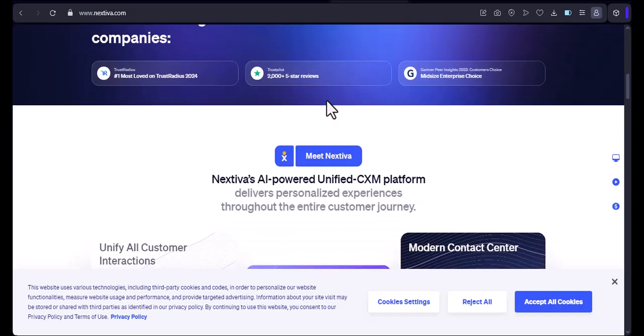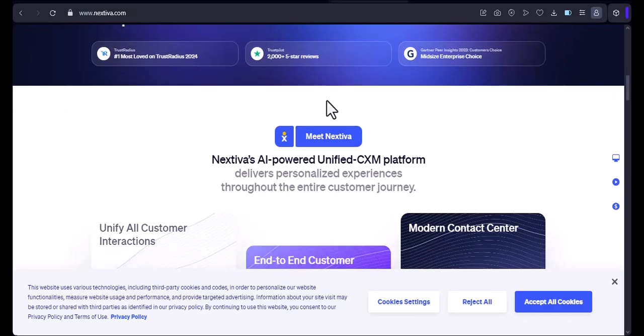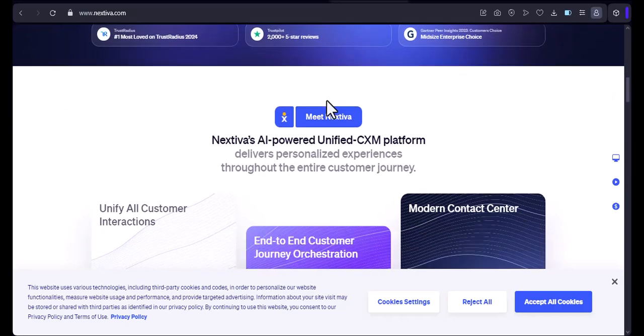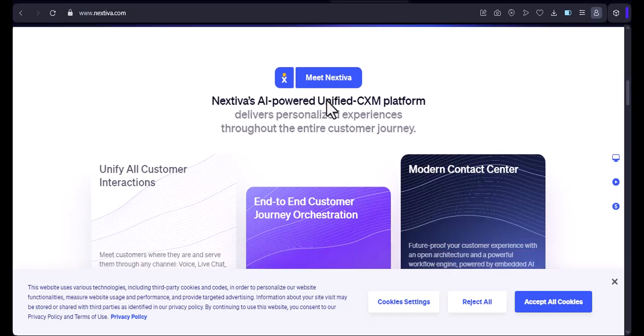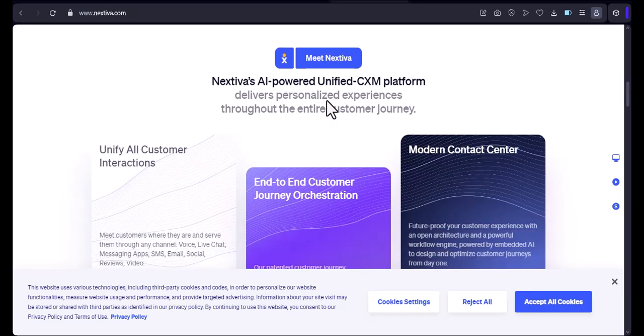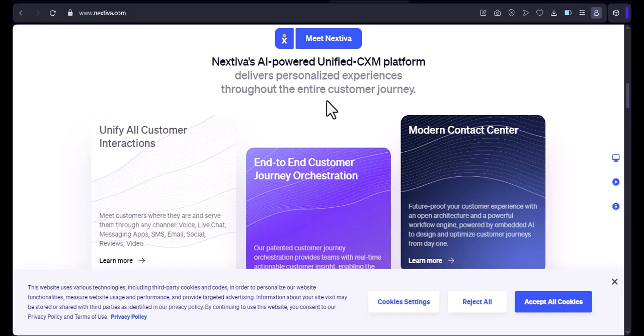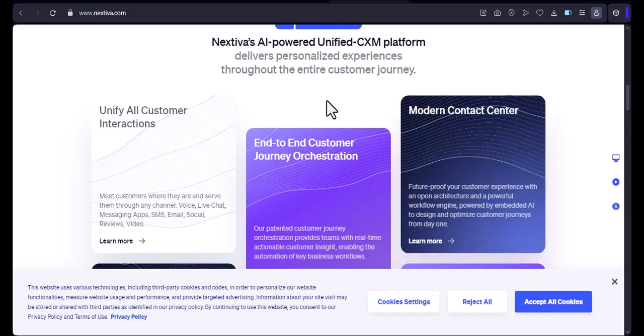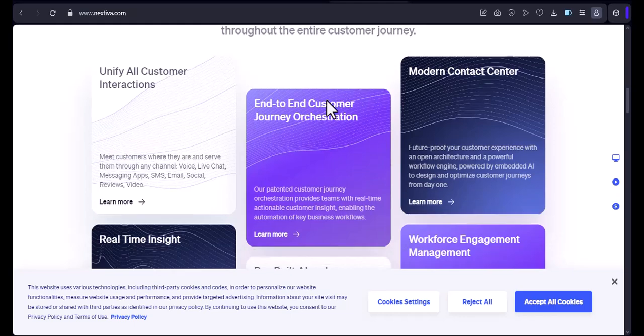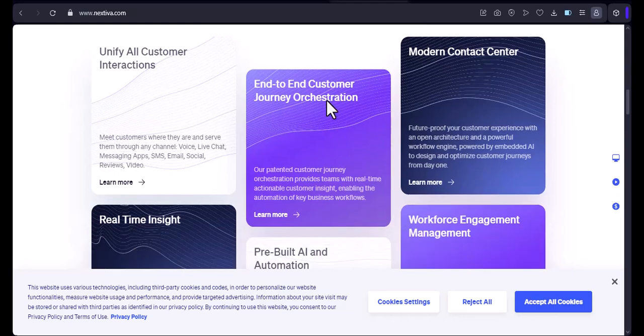How to assign a number to Nextiva. Now that we know what Nextiva is, let's get started with assigning a number. Step 1. Log in to your Nextiva account. The first step is to log in to your Nextiva account. You can do this by going to the Nextiva website and clicking on the Login button.